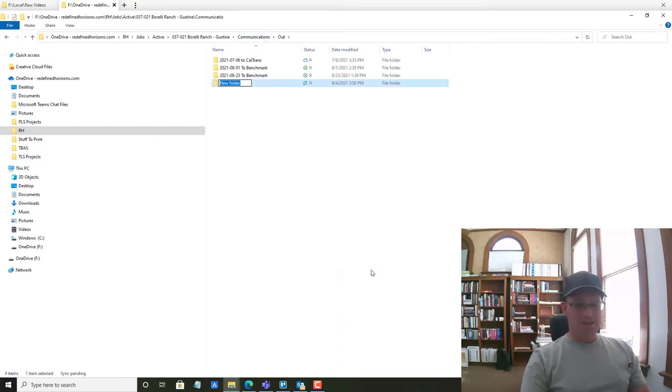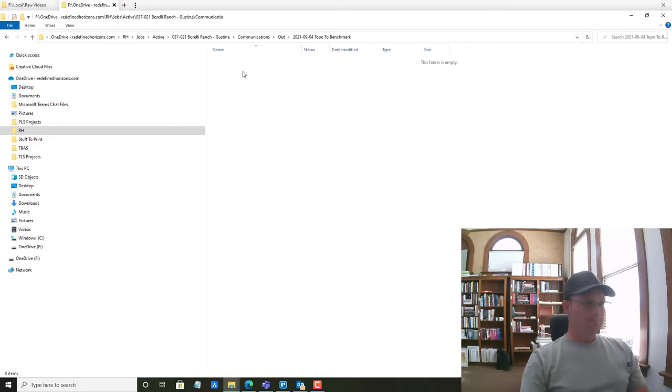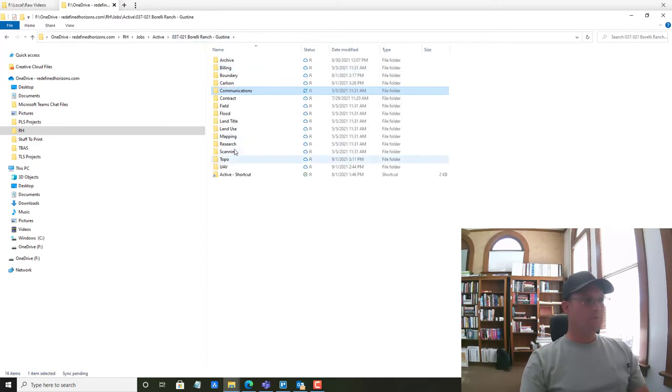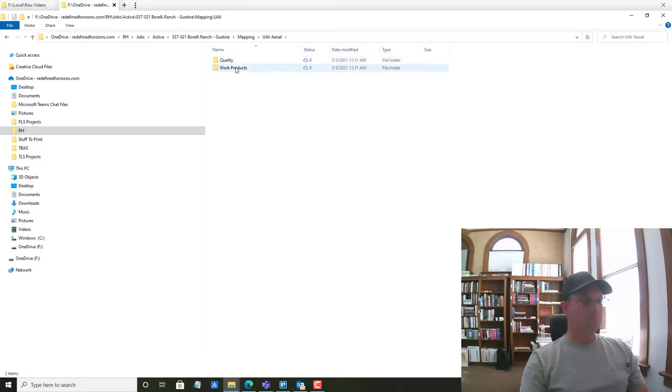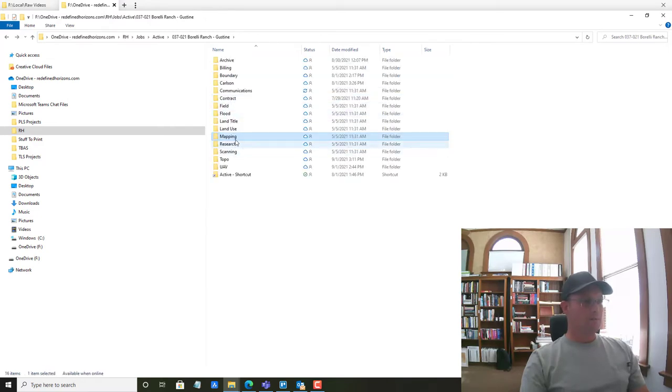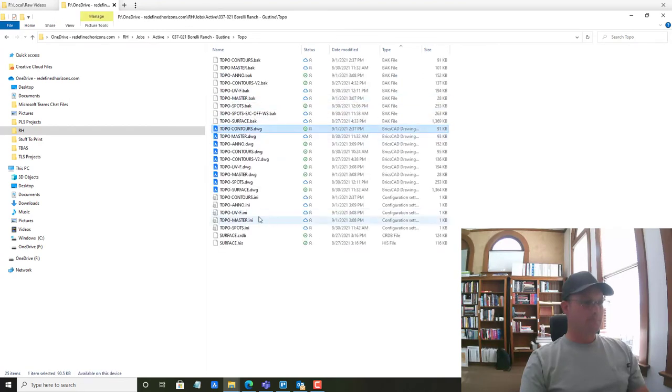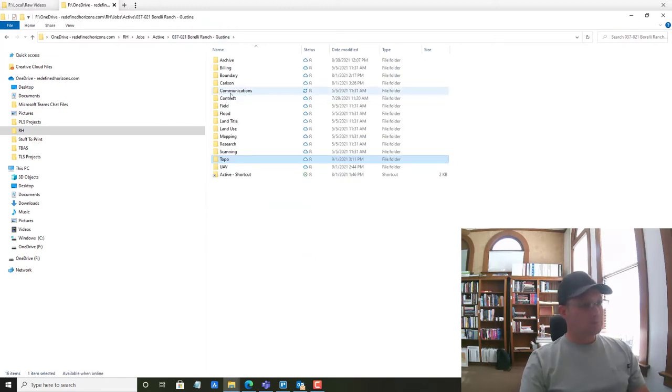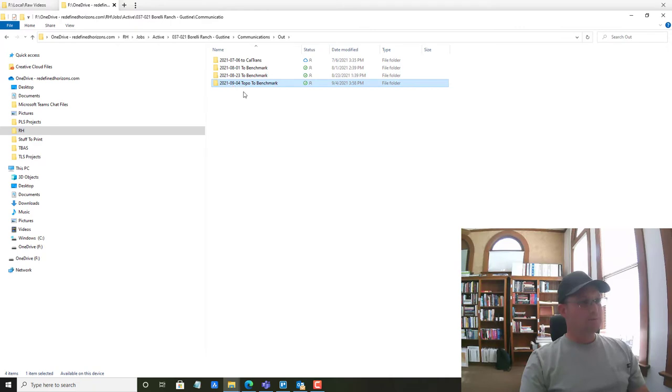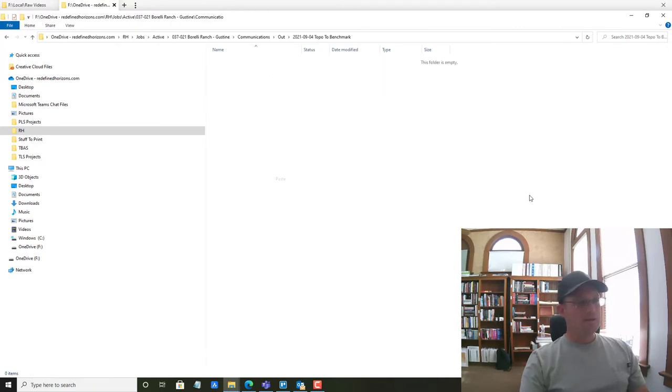So we're gonna make a new folder with today's date and communications out. Today's the 4th. And I always like to put what it is if I can. So this is Topo to Benchmark. And then we're going to go get what we need to ship, which is these drawings here. So we'll paste those in.